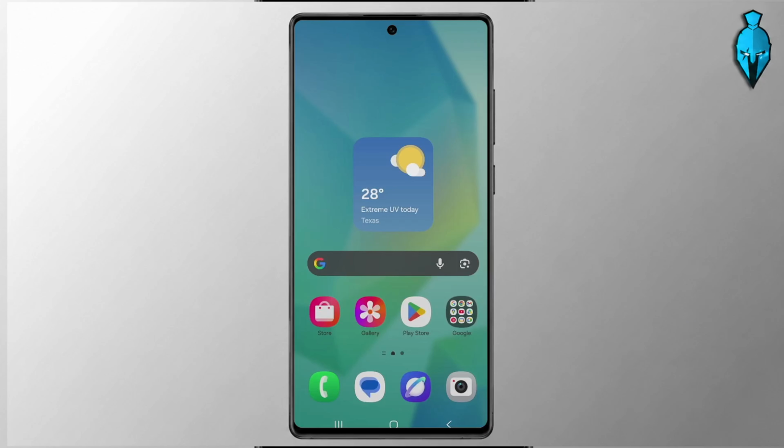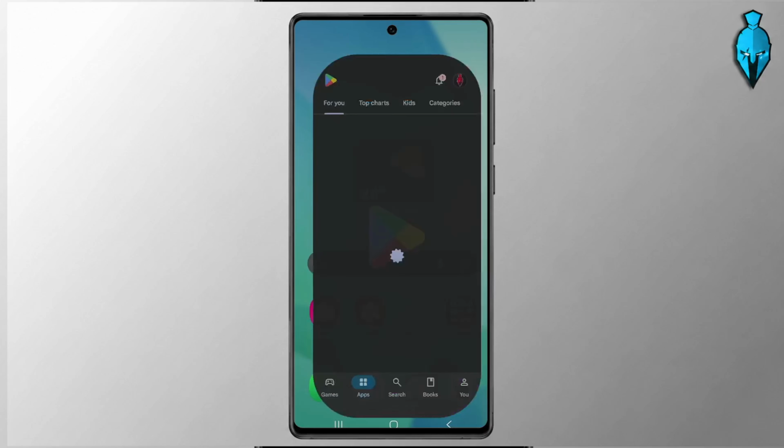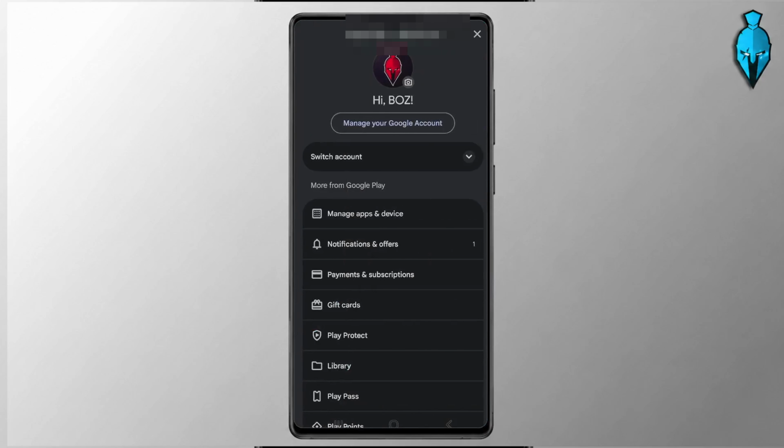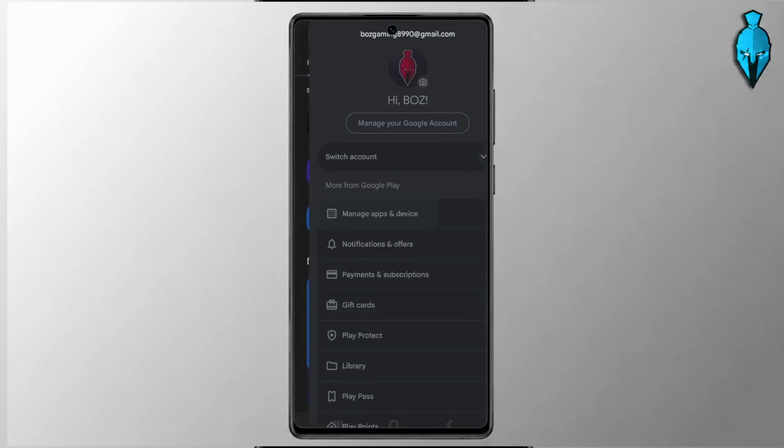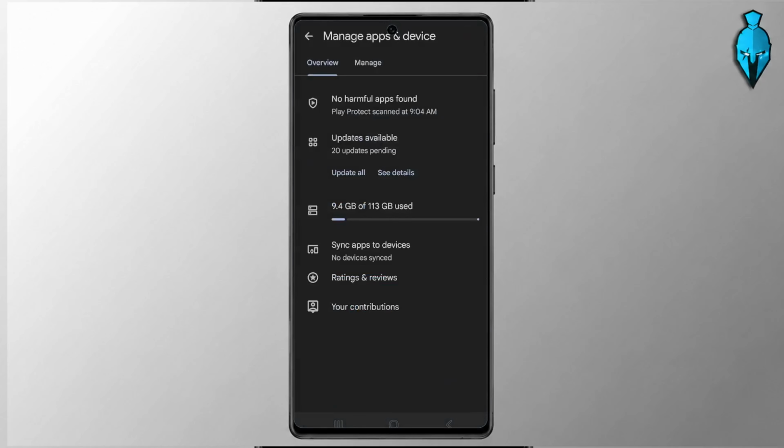First things first, go ahead and open up the Google Play Store, and you need to tap your profile icon up in the top right corner. Go ahead and select Manage Apps and Device. It's going to redirect you to a page that looks like this, and in this section, you need to select Updates Available. You'll see Update All right here. Simply hit Update All, and it'll update every single app on your device.